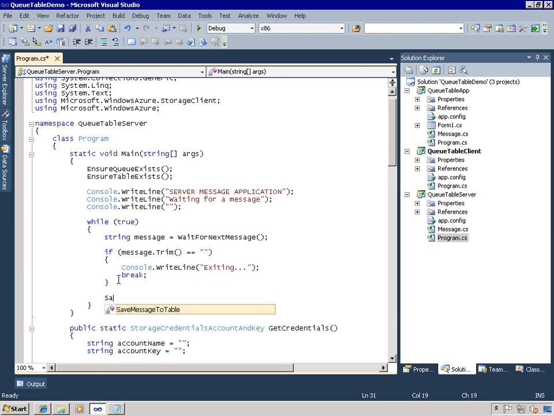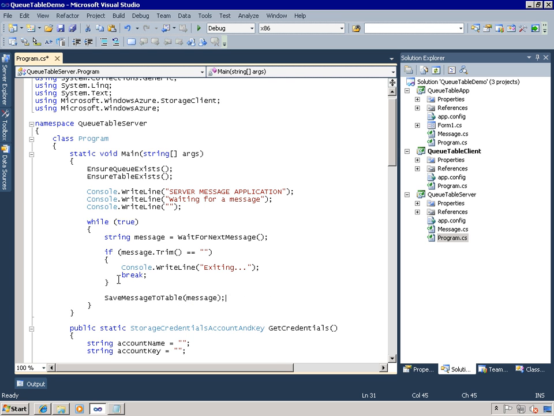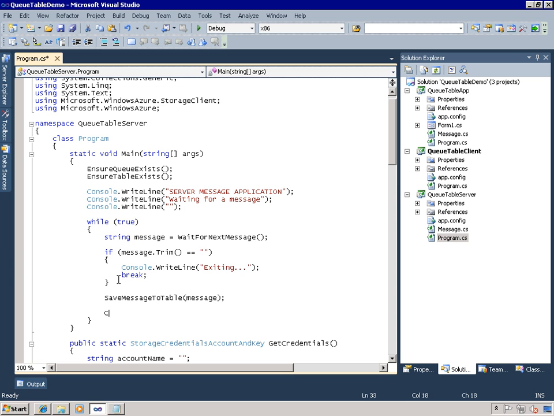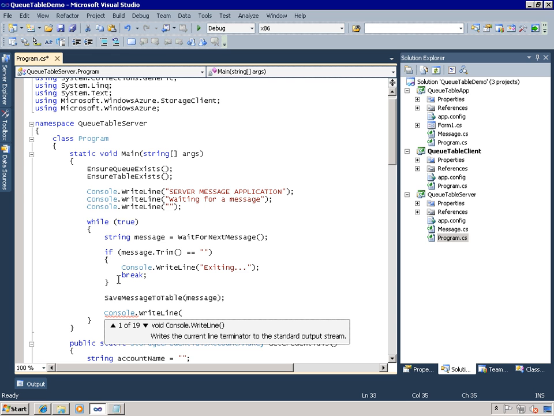So if there's not an empty message, we're going to save message to table and pass it the message. And then we're going to console dot write line, and I'm going to say received message.